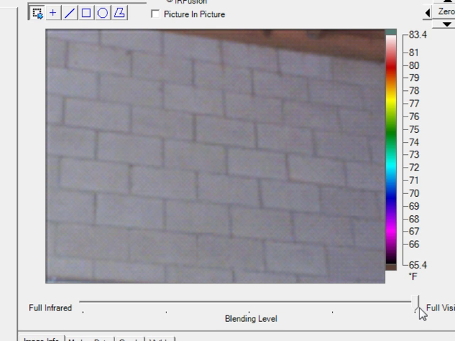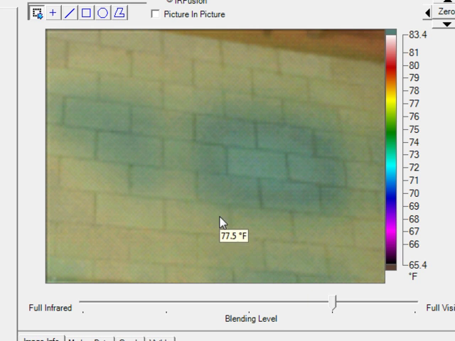Wouldn't have known that before, but let's go back to 25%. Now we see the anomaly, and we see the background. That's about 25% infrared, 75% full visible light. See, so that's a real advantage to be able to see that. However, I still don't know exactly where it is on the wall. I want to locate which cinder blocks we're looking at.